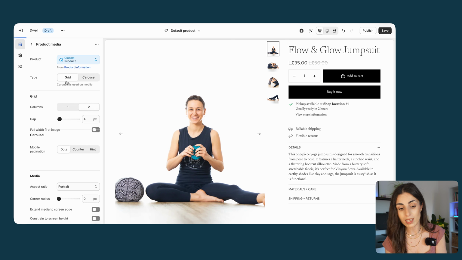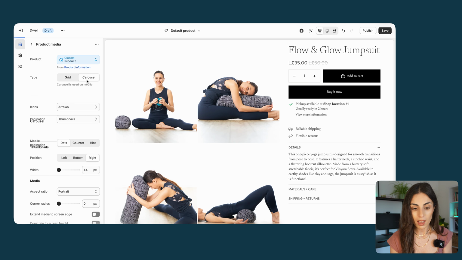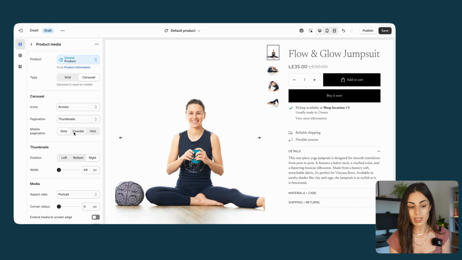So do you want them carousel or do you want them grid? So this is the carousel, and as you can see, even for the carousel you have options. So do you want to have dots? Do you want to have a hint? Do you want to change things like this? And even for the mobile pagination you have options.